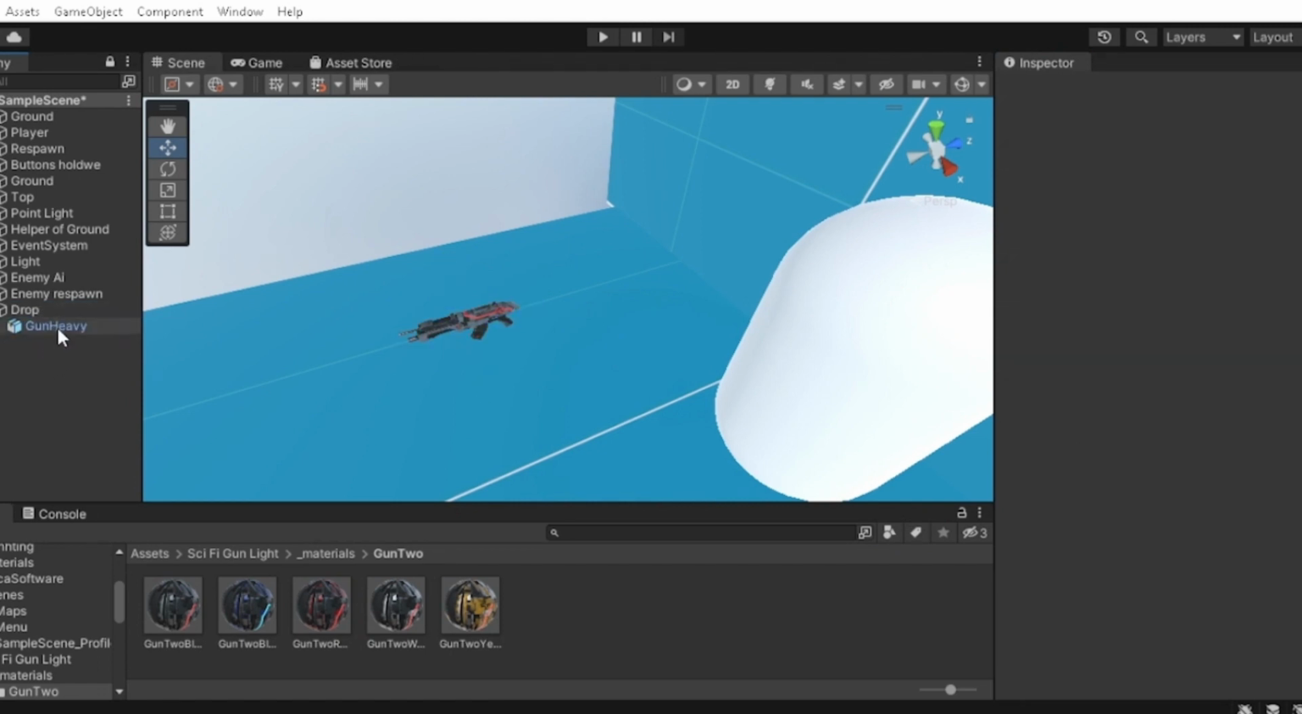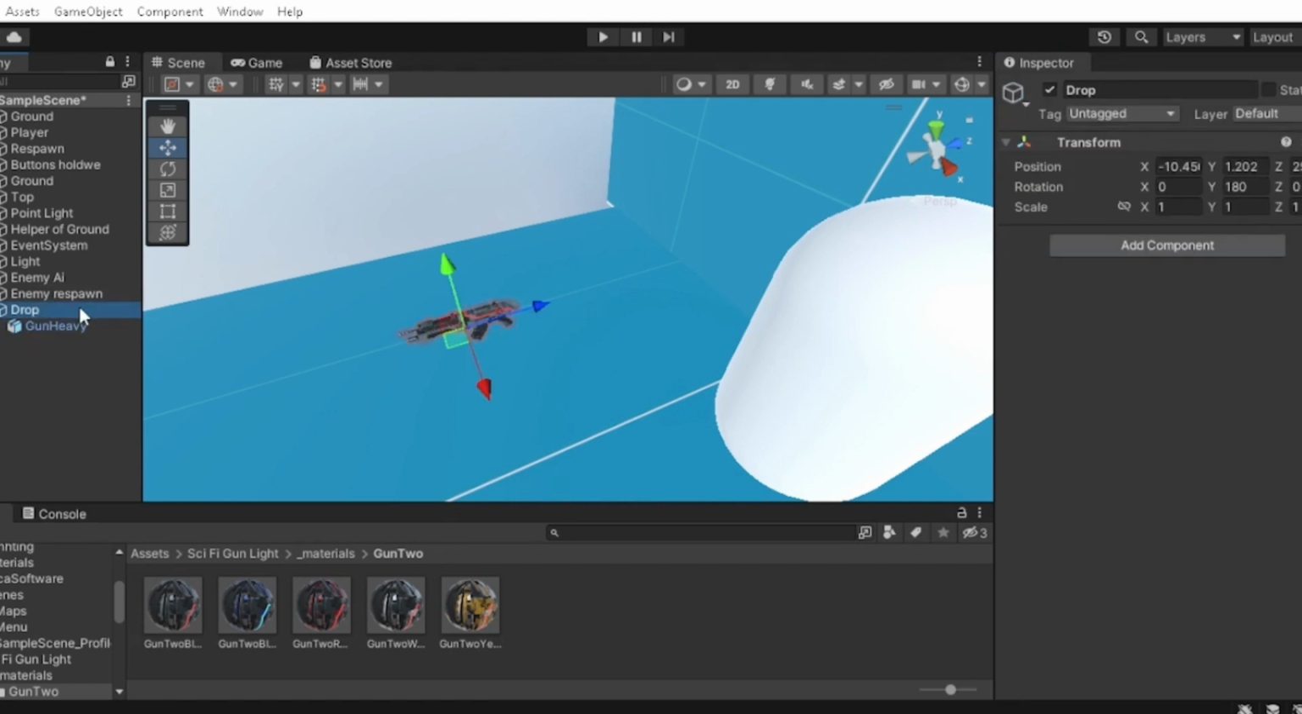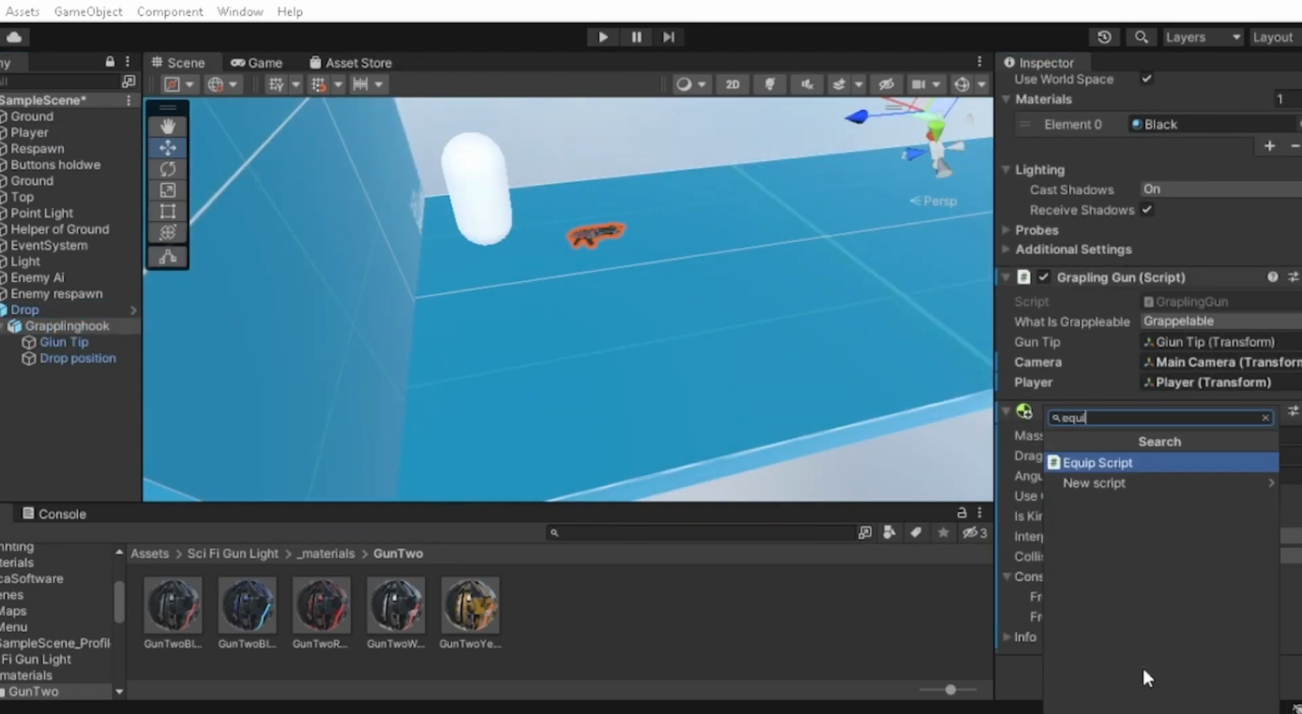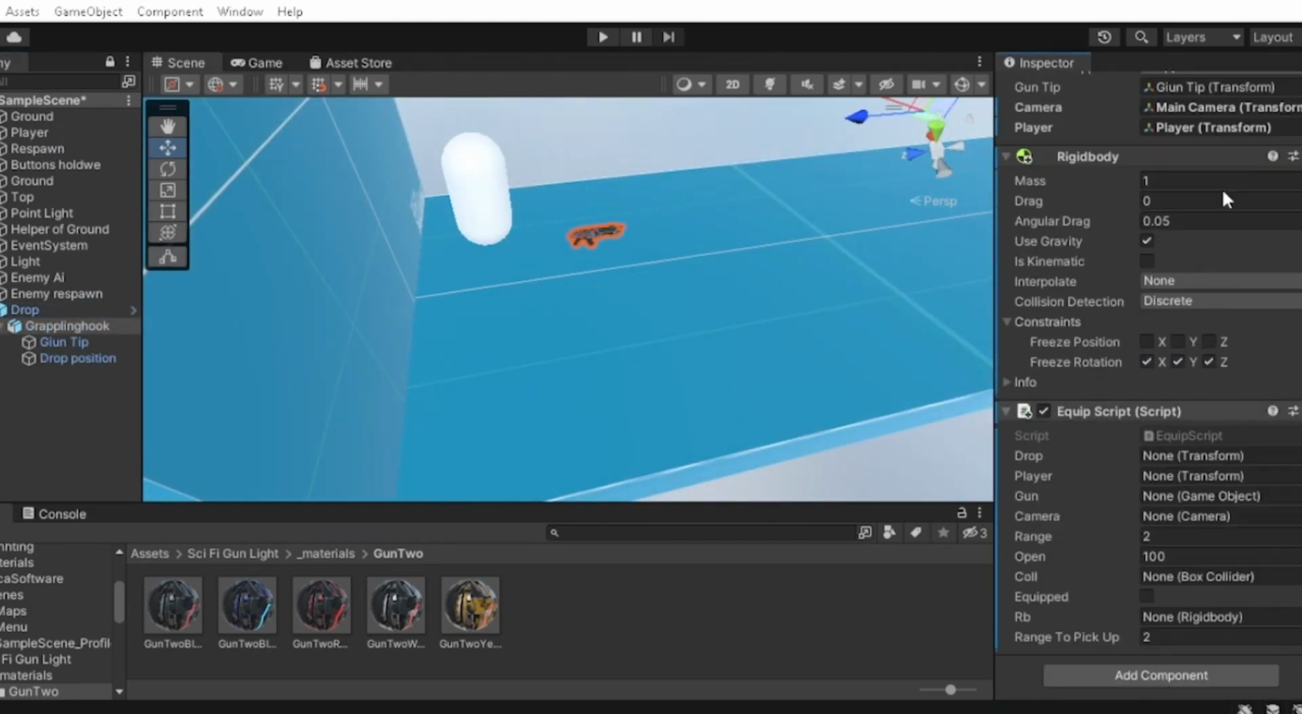And now as you can see, the position and rotation of the gun has become 0. Then put the script into your gun. Also set all of the references of the gun.